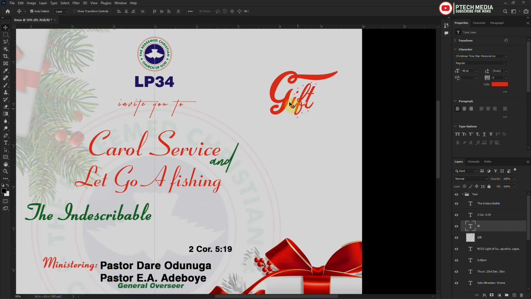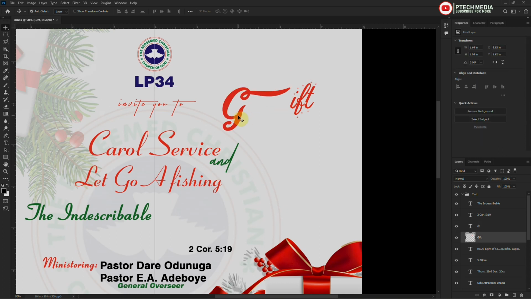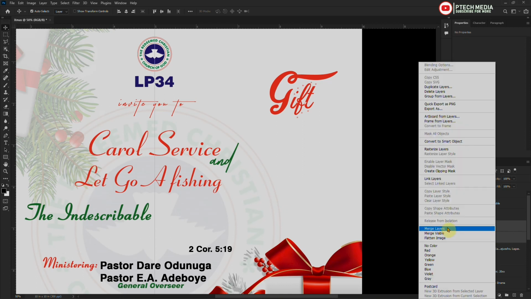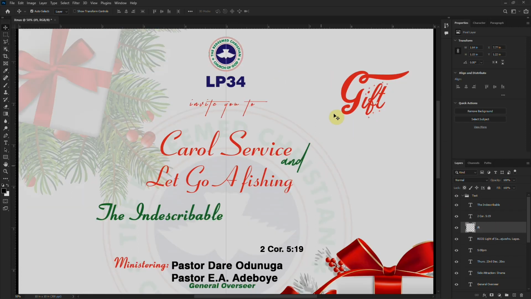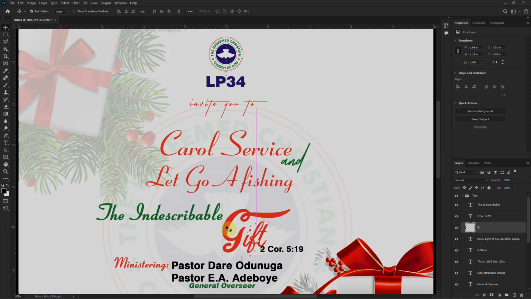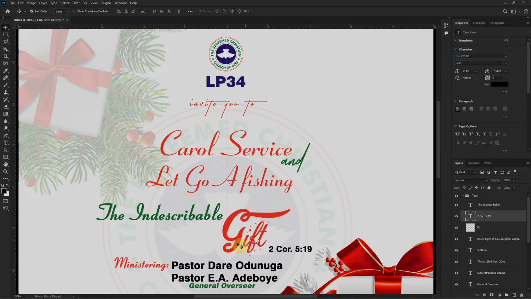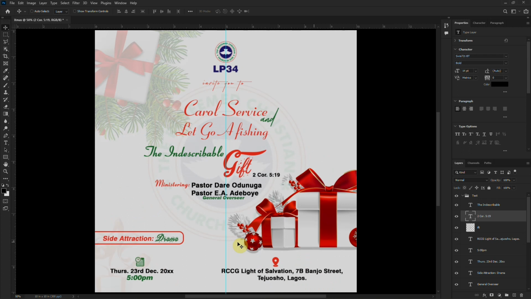If we should move it, you can see we can only move the G. To avoid this, let's merge the two layers. After selecting the two layers, right click on it, then you click on merge layers. We have this. The next thing I'll be doing is adding a drop shadow to some text, which I will begin with this.